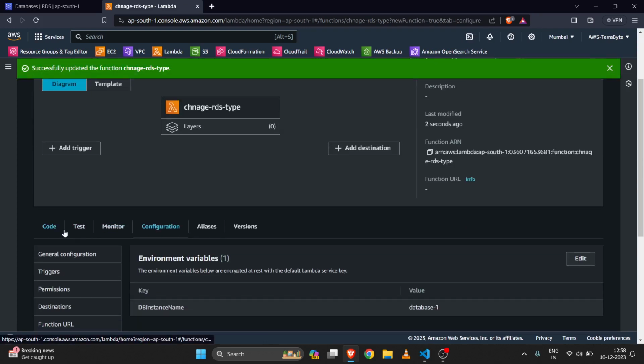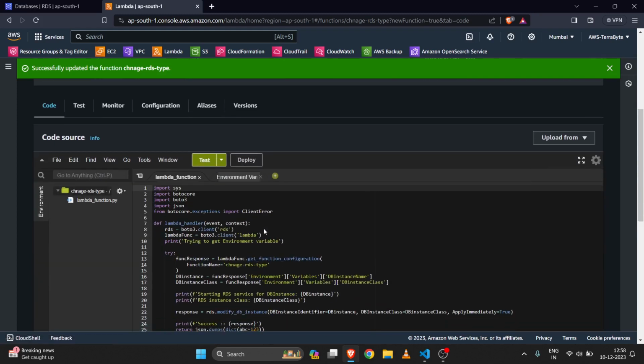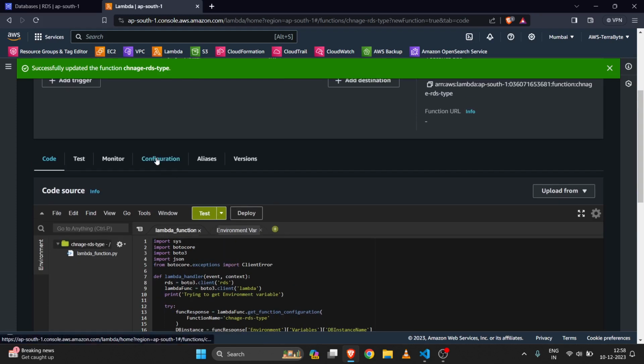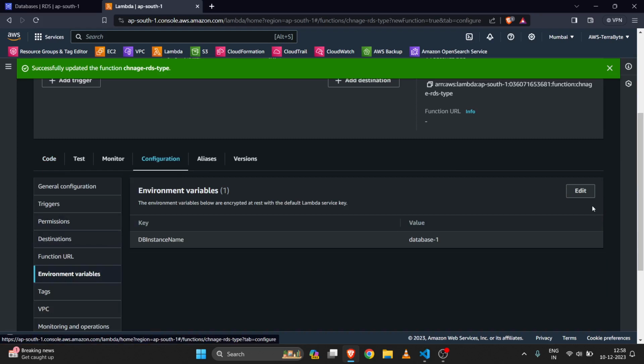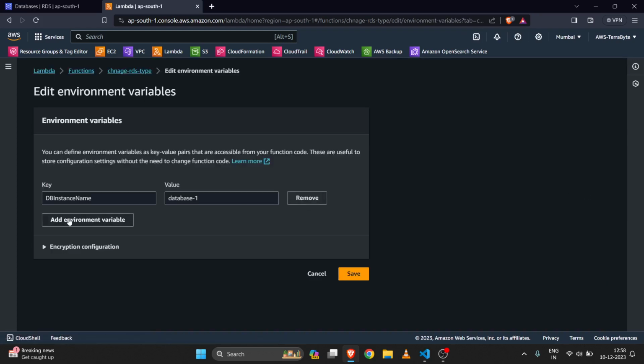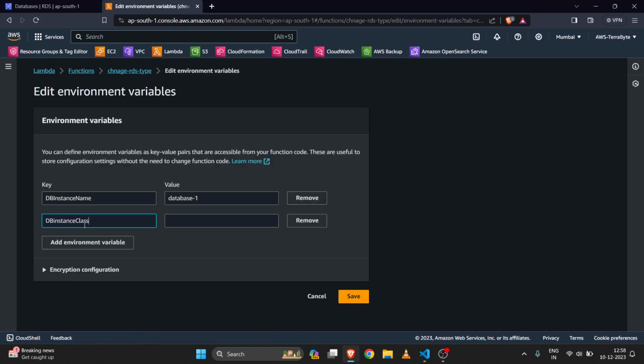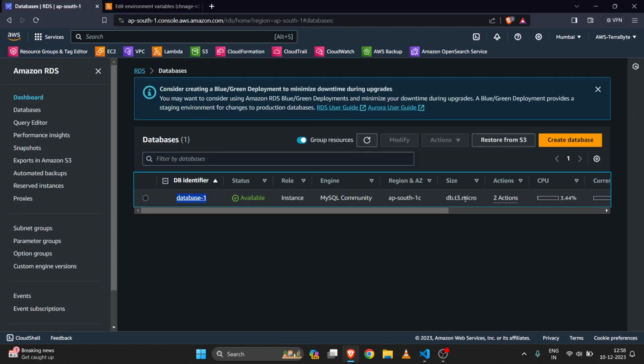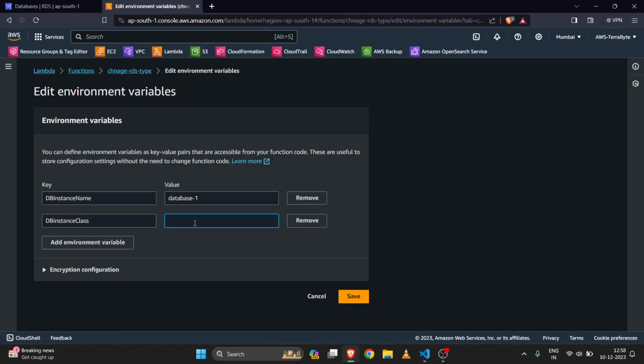So totally we have added two variables. One is the instance name, another one is the instance class, meaning the instance type that you want to decide. Then go to configuration, edit, add environment variables and the value. The current type is db.t3.micro. So let's make it db.t3.medium. Click on save changes.